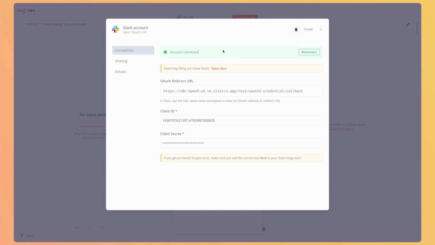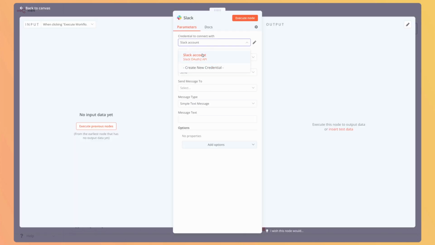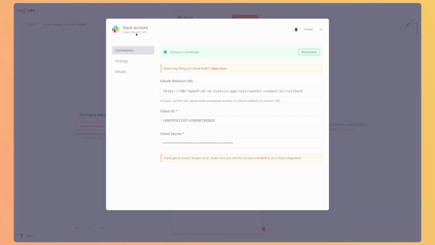Now I will try to connect my account and I have it, so I can allow it. And now I see I have a connection between n8n and this Slack account. Okay, so here I have my Slack account. By the way, I can click here and name it the way I want. If I have multiple accounts, it's very useful.